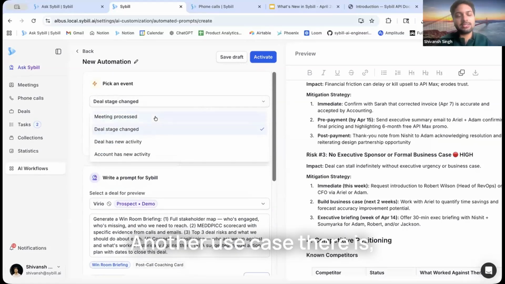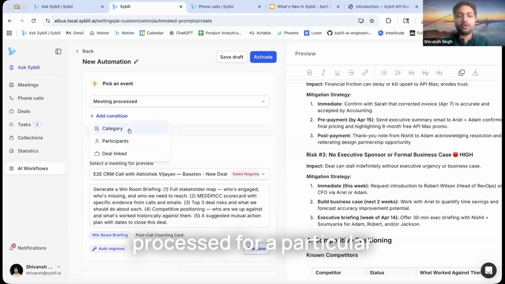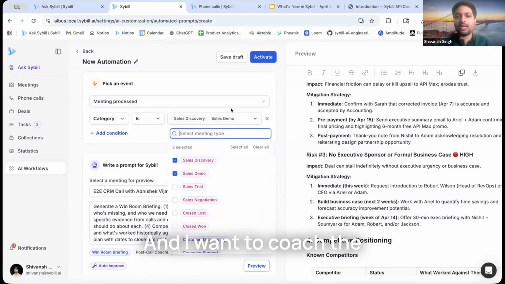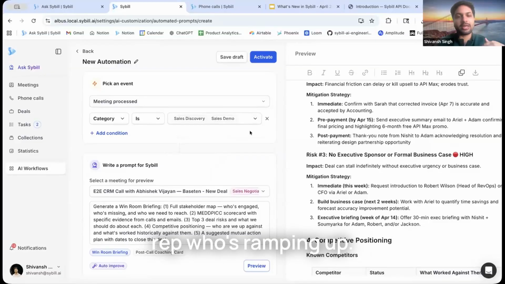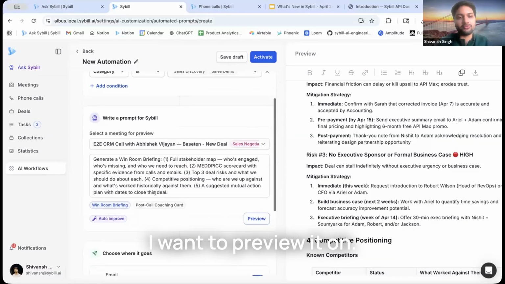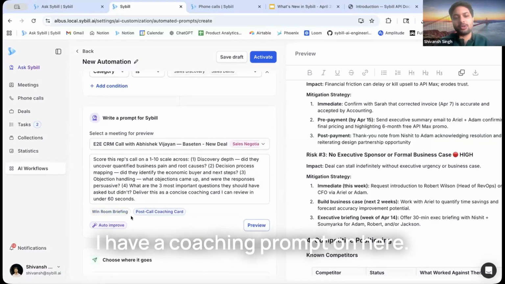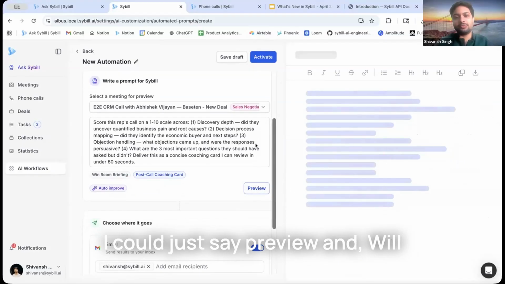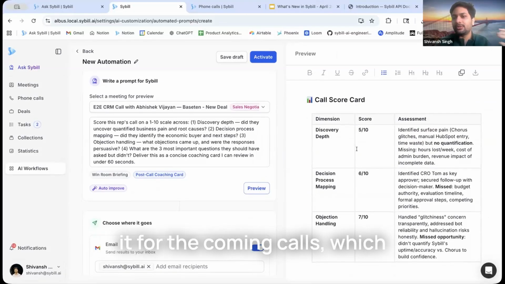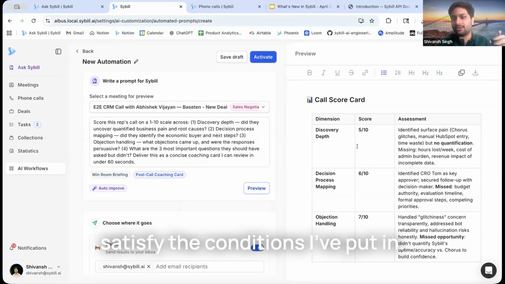Another use case there is, let's say a meeting gets processed for a particular category of meeting, let's say sales demo or sales discovery, and I want to coach the rep who's ramping up. I would directly go select the category. I'll select, let's say, a meeting I want to preview it on. I have a coaching prompt on here. I could just say preview, and it will tell me for that call what it looks like, and then keep generating it for the coming calls which satisfy the conditions I've put in.